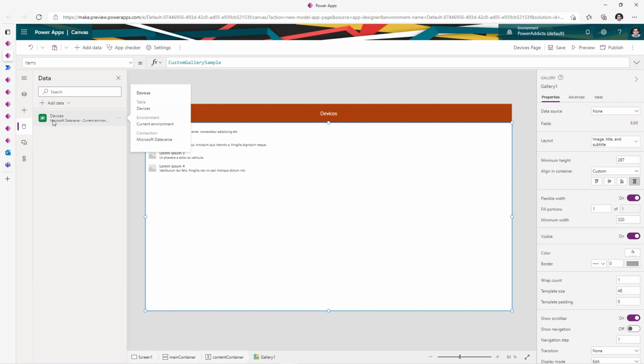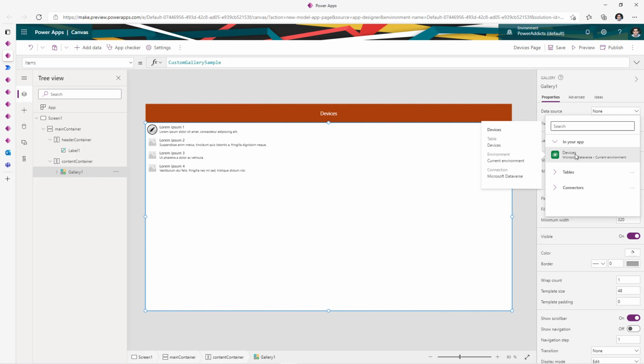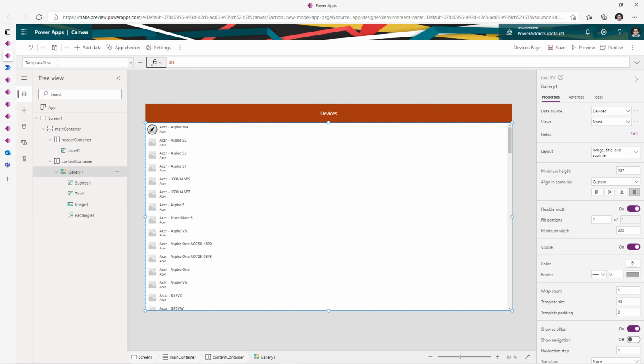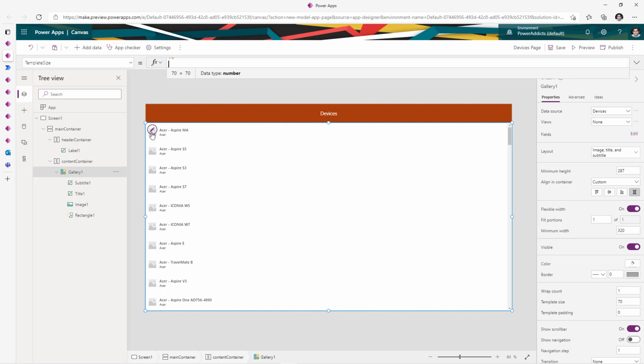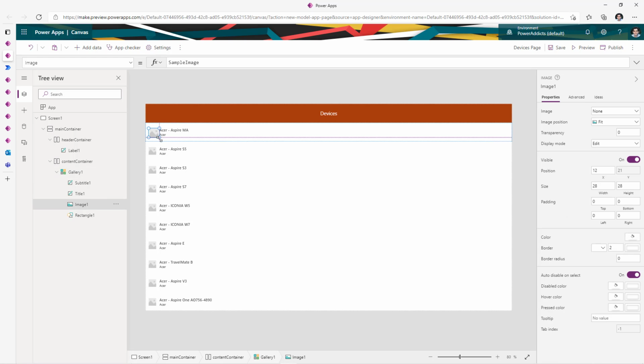Now once I have my data source connected, for my gallery control under data source property, I will select devices. One of the properties of the gallery is template size. I'm going to increase this to, let's say, 70. I will edit the template item of the gallery, which is the first item.